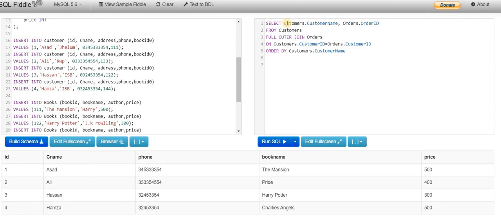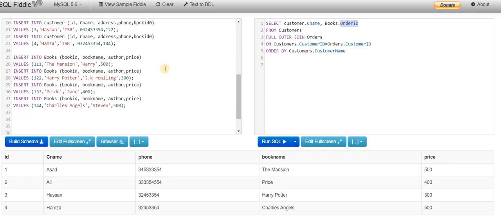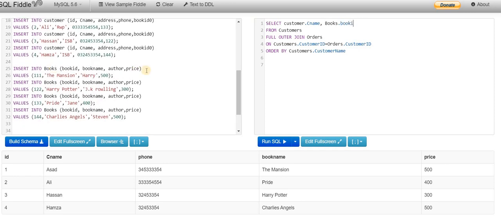Select customers. Customer, अब मैं चाहता हूँ मेरे कस्टमर का नेम हो बस. So there is going to be CNAME slash और अपने दूसरे टेबल्स के बुक्स के टेबल में से I want to select the book ID, which is book ID from customers के tables में से, actually our table is called customer, full outer join books.